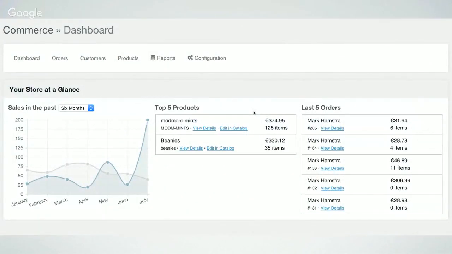Here's a quick screenshot of how it looks. Again, this is still work in progress. In this screenshot, you can see the navigation bar, which shows you the different pages, different sections of the backend of your shop. And below that, a quick analytics, so at a glance style feature.